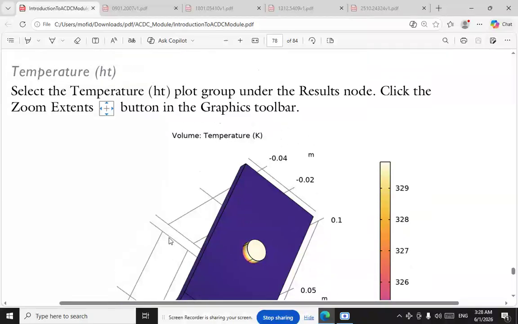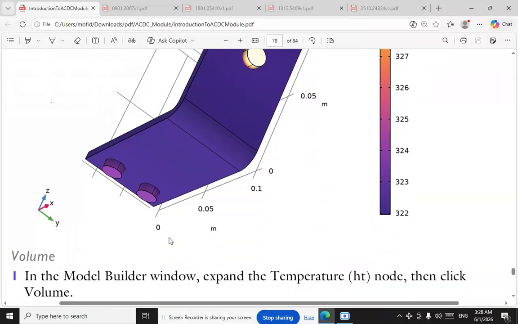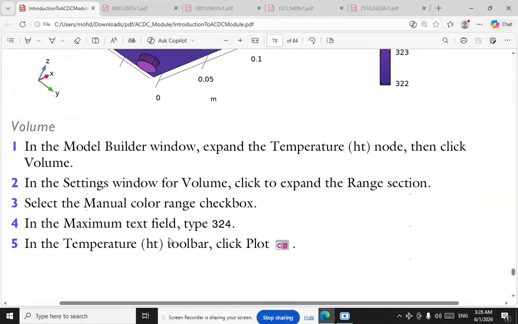Temperature section. Select the Temperature (ht) plot group under the Results node. Click the Zoom Extents button in the Graphics toolbar. For Volume, in the Model Builder window, expand the Temperature node, then click Volume. In the Settings window for Volume, click to expand the Range section, select the Manual color range checkbox. In the Minimum and Maximum text fields, type 324 in the temperature. In the Temperature toolbar, click Plot.